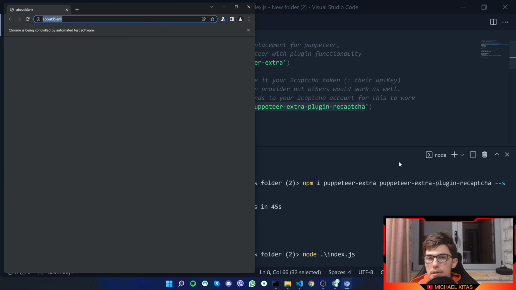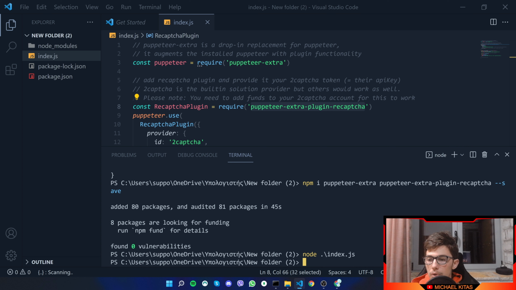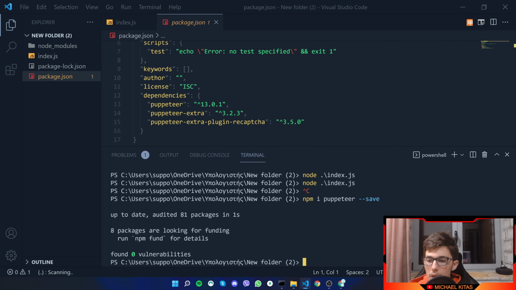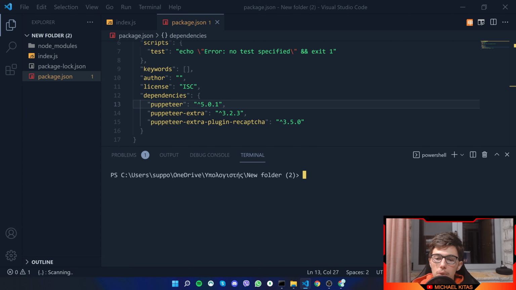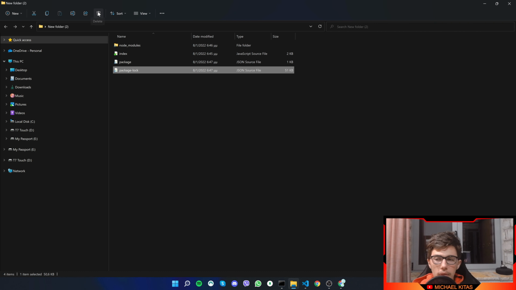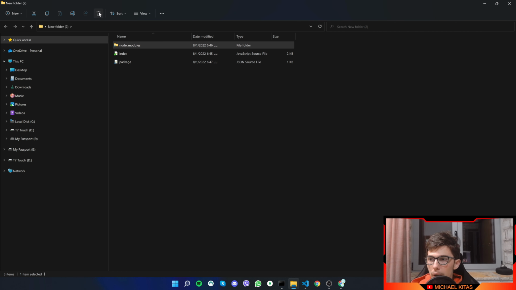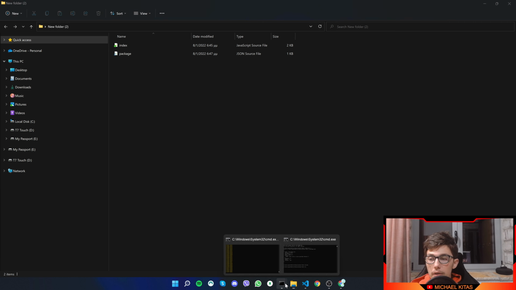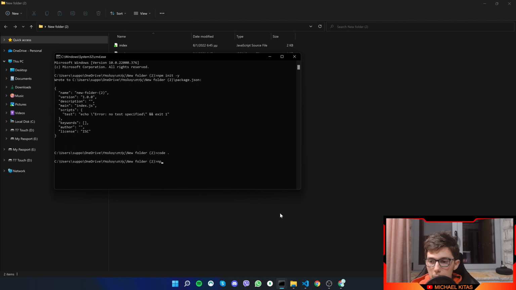I'm not sure if you have that as well, but with the new Puppeteer version, nothing works. So let me download npm i puppeteer. Let's save. There we go. So download Puppeteer as well, and then change the version to 5 point something. That solves my issue. I'm not sure if it will do the same for you. And then what you should do is delete package-lock, and then node_modules. And then we have to reinstall everything, so we'll run npm i.